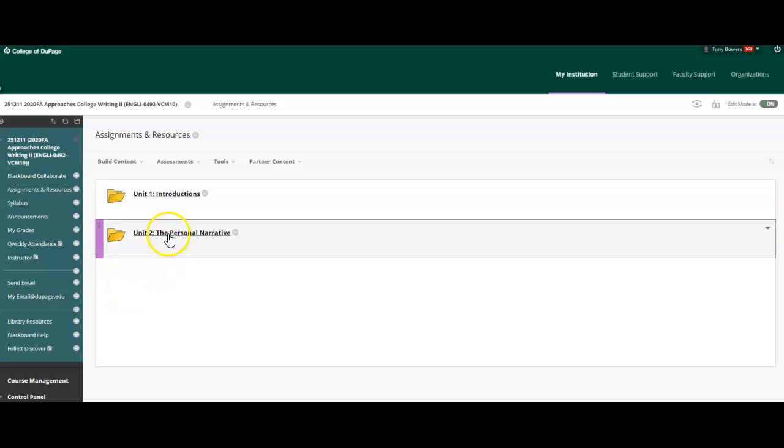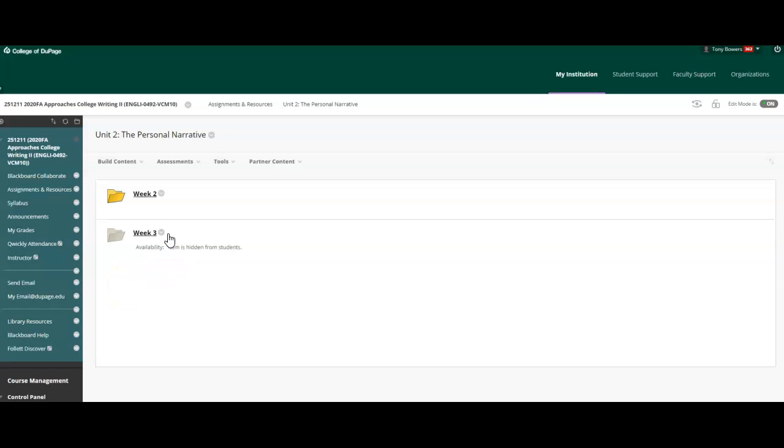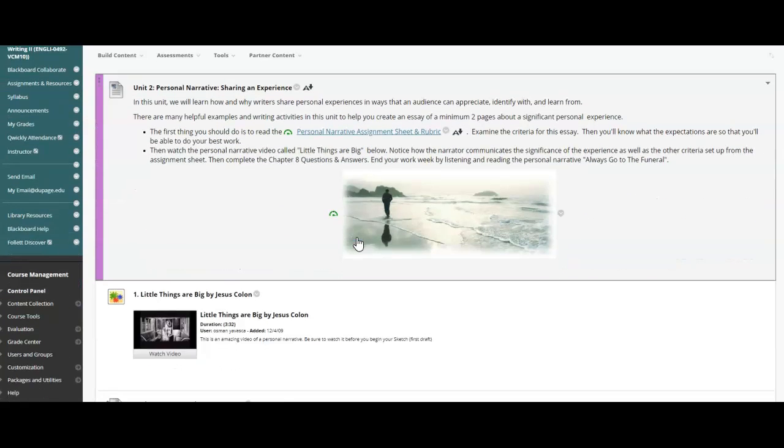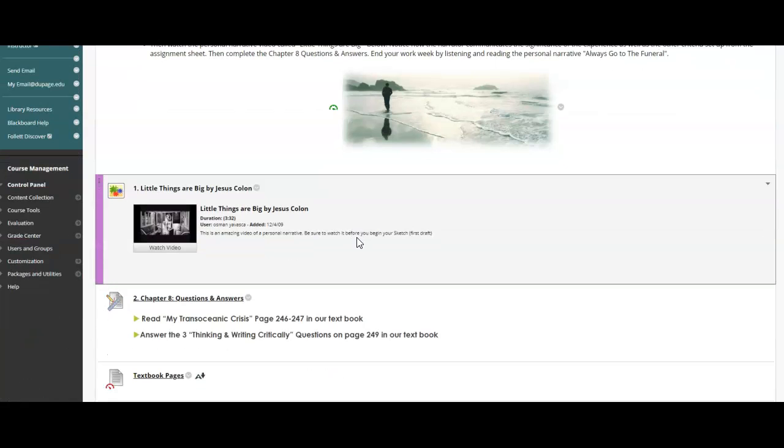So click on the second folder. You'll see the Week 2 folder, right? Click on that. And then here's the introduction slide for the personal narrative. What I want you to do is read the assignment sheet and then get familiar with the rubric. From there, I want you to simply follow the steps.